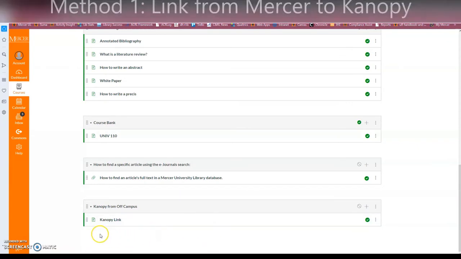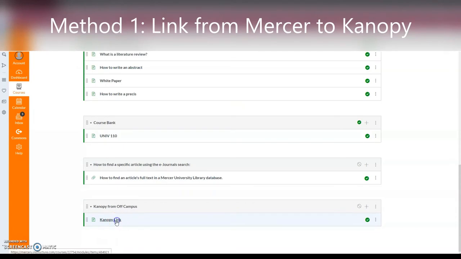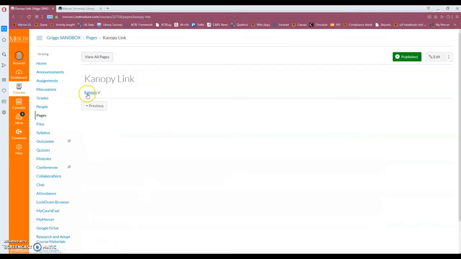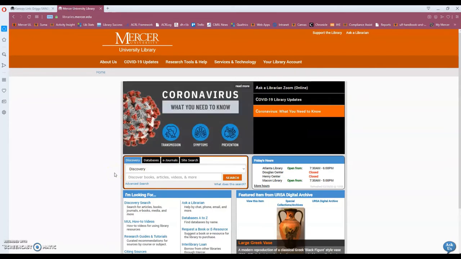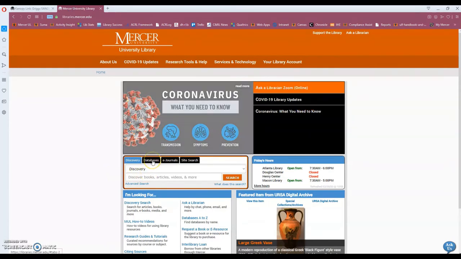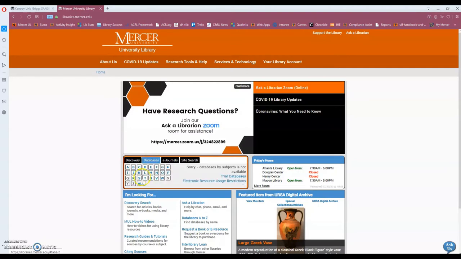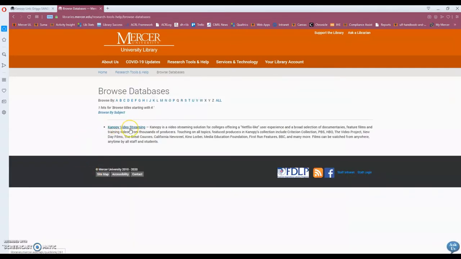So I've actually created a link to Kanopy from Canvas. This link that I've made for myself is actually the same link that you can find on our library's website at libraries.mercer.edu. You just have to go to the databases tab and then click on the letter K. Kanopy is actually the only database we have that starts with the letter K, so it makes it easy to find.